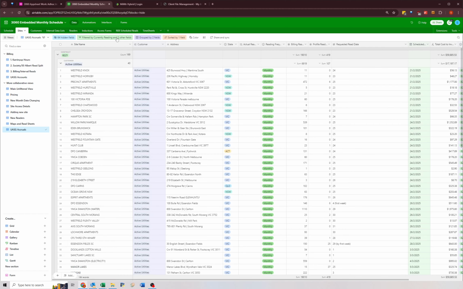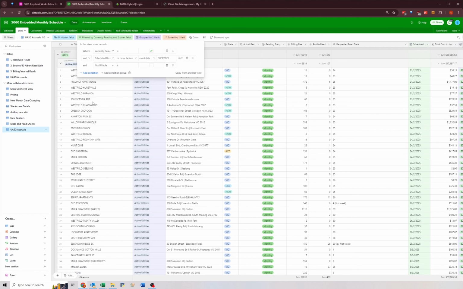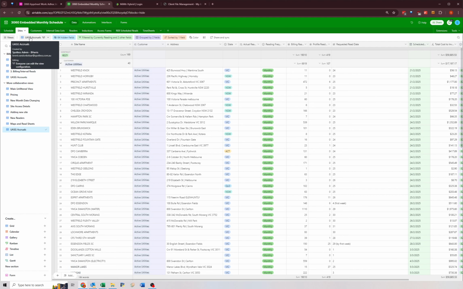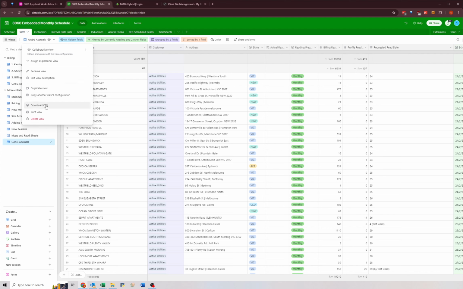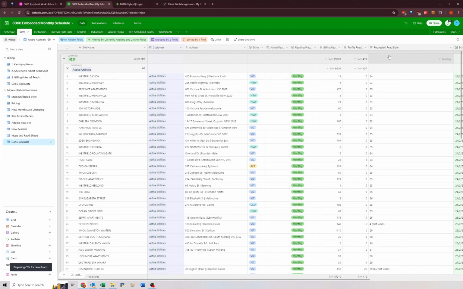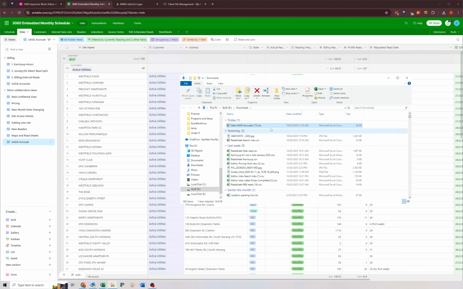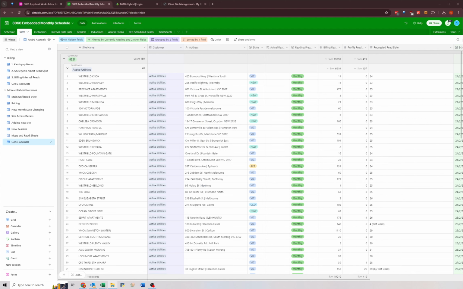So all you need to do really, after you've filtered it for this date, is go up to this top bit here. You zoom in again. Up this top bit where it says UASG accruals, go down and download the CSV. Okay. Now that will download in the downloads folder, and you can see we have it here. So that will sit in the downloads folder. You can just leave that for now.